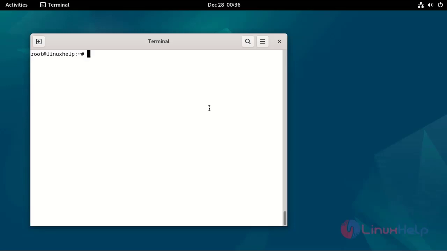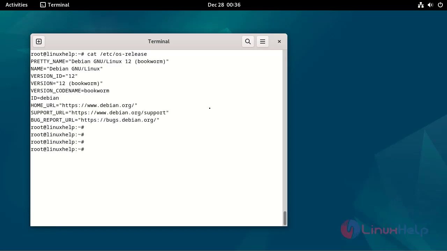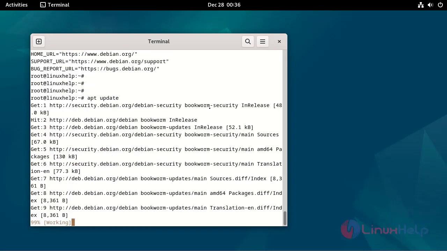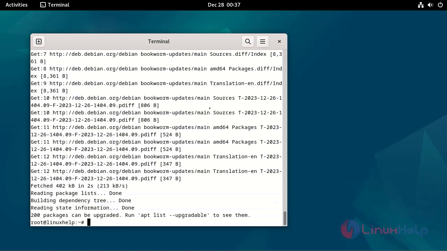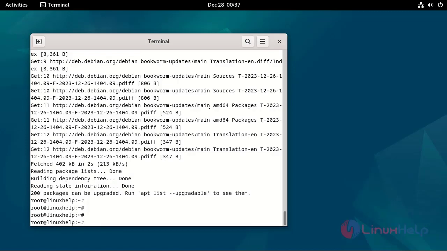Check the OS version by using the following command. Update packages by using the following command. Install prerequisites by using the following command.